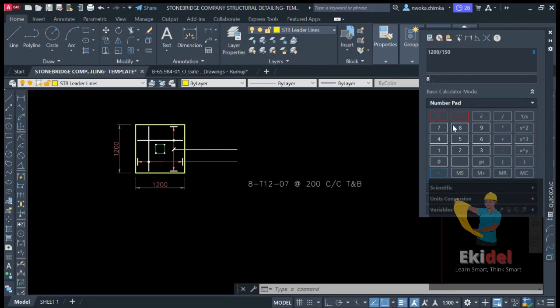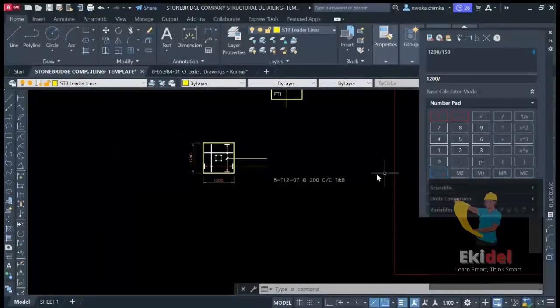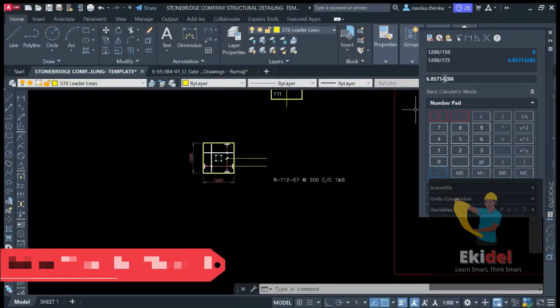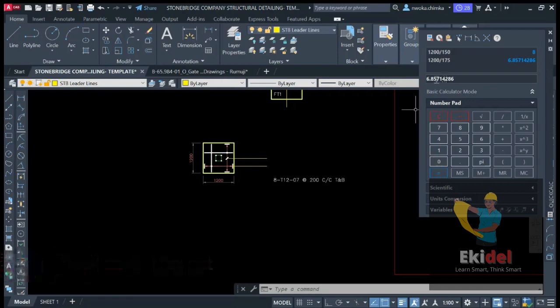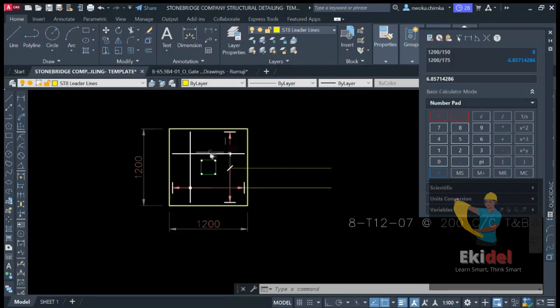But I think, okay, if we use 1,200 divided by the spacing which we have, there we use 175 and then enter. It gives us 6.8, which is approximately 7, because you have to add an extra one if you have any decimal point after you're done calculating. You always add an extra one. So right now this gives us approximately 7 reinforcement bars at the spacing of 175.